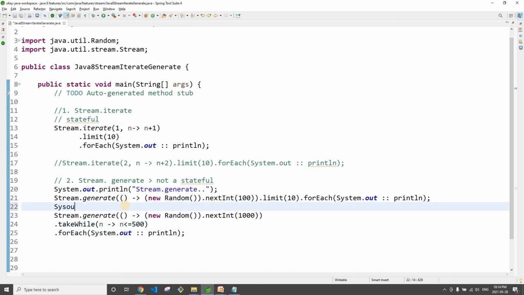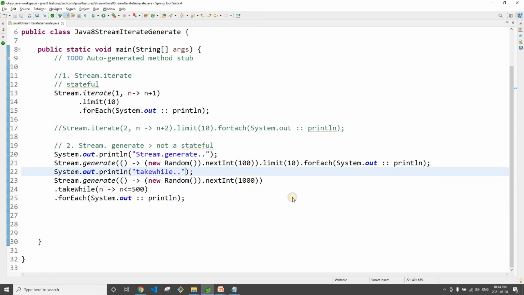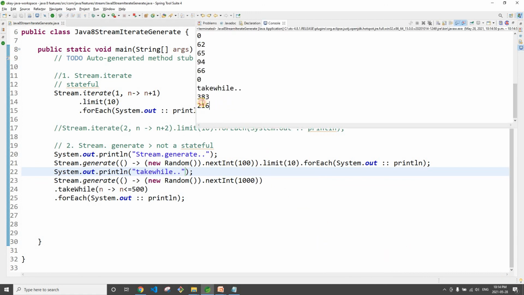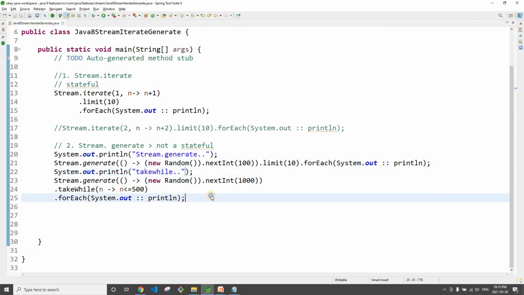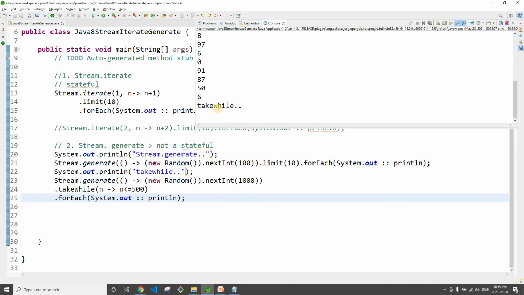Let me just use this print here. So here we are talking about takeWhile. Let me just run this one. So what do you see here? The two elements were less than 500, so you see the result here, but the third element was greater than 500, so it broke the sequence, correct? This time the very first element itself is greater than 500. That's why you don't see any value.